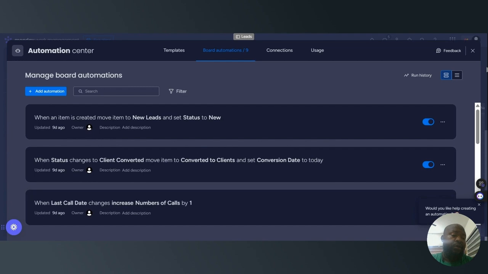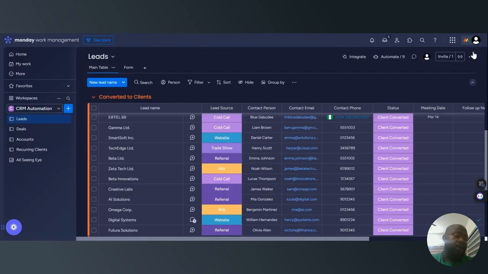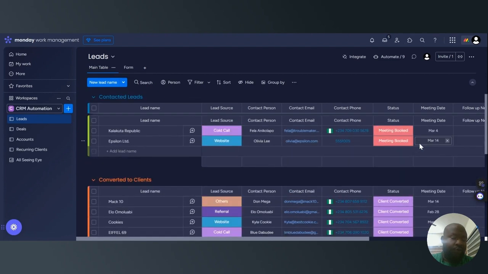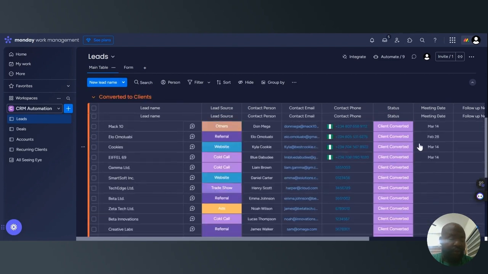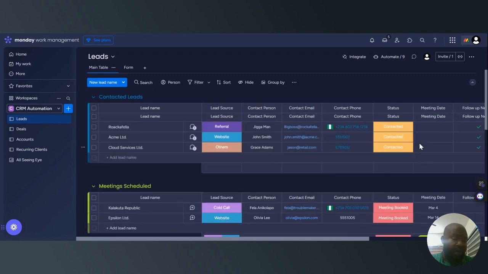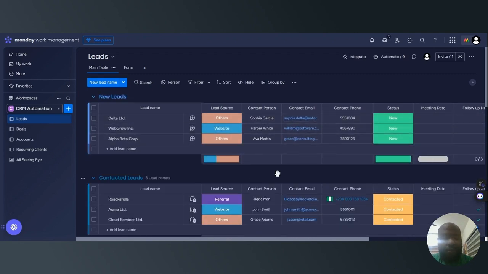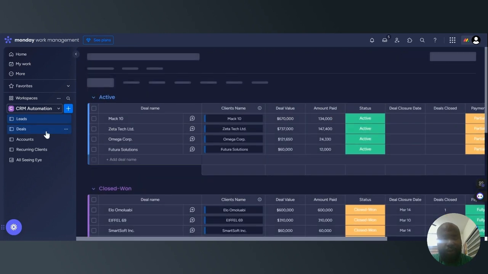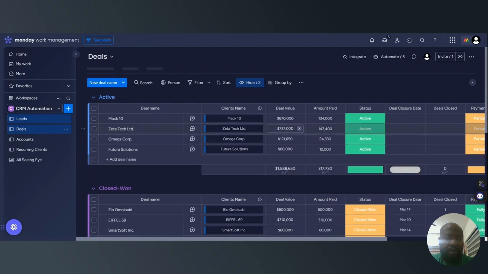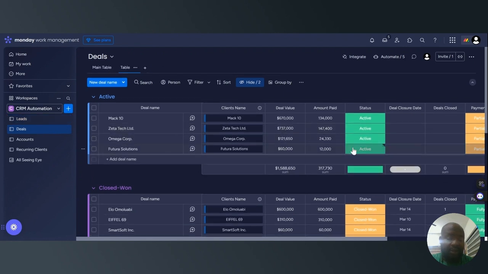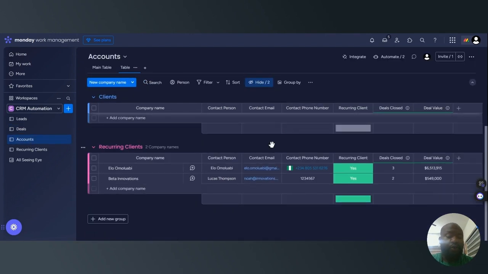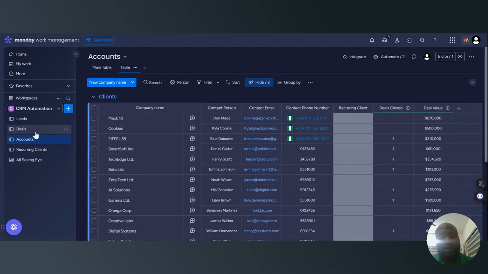So basically, those are the automations I created for this particular board to make sure everything runs smoothly. Leads are moved to their correct categories without having to do it manually. And when a lead is converted, it automatically moves to the deal board. So here in the deal board, we have our various deals now, no longer leads. It also automatically creates an item in the accounts board, which is just a board that holds all client information.